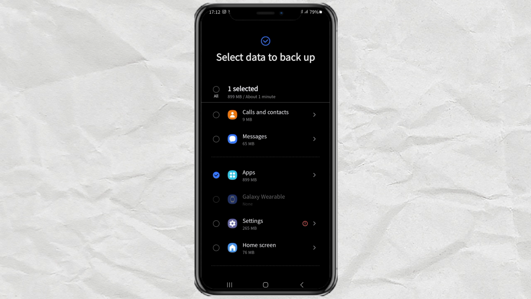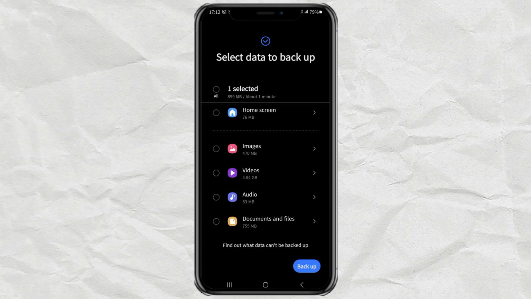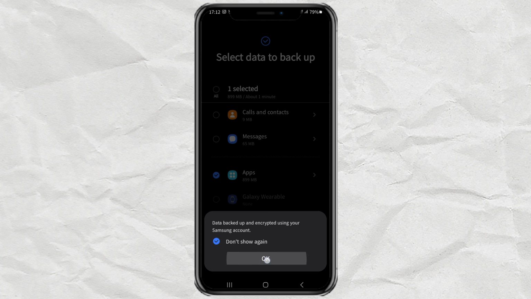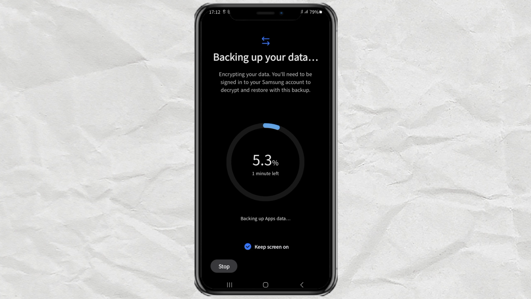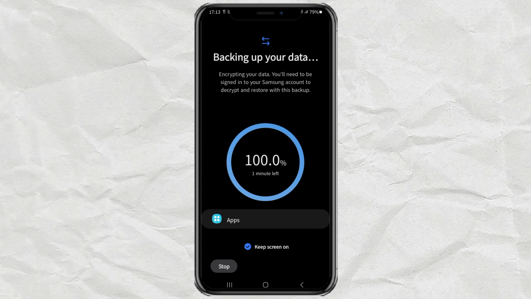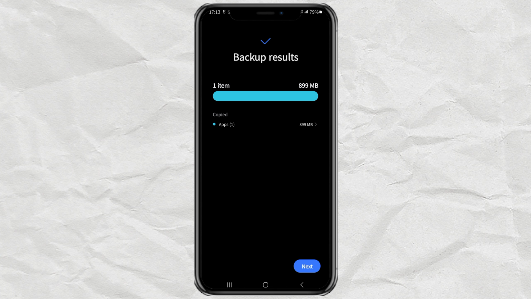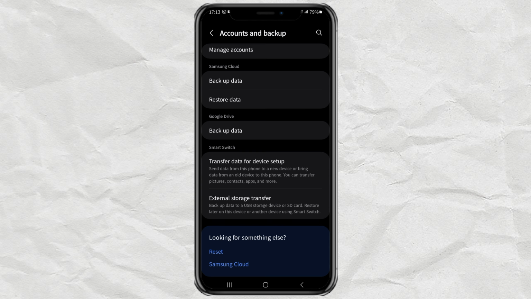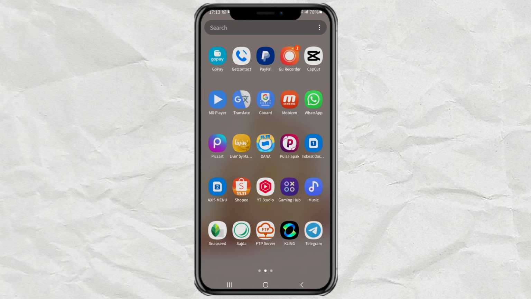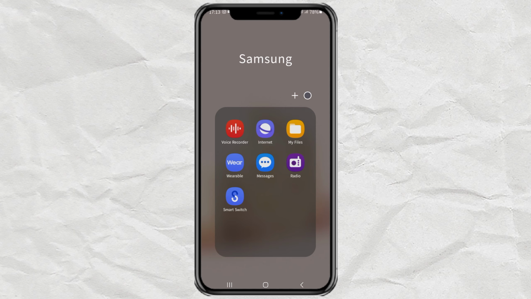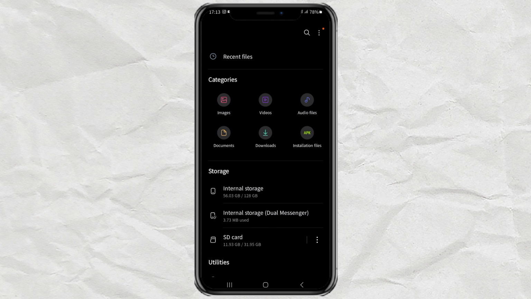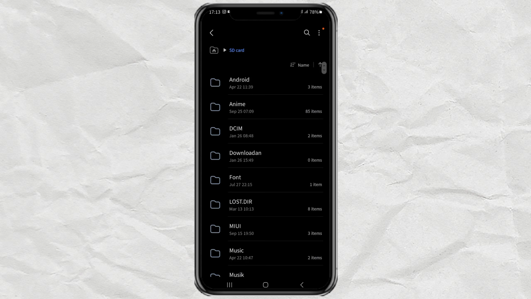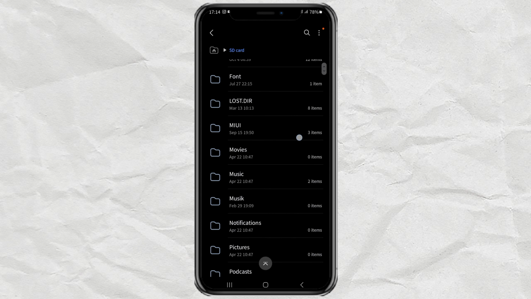The last step, tap the backup button. Then just wait for the process to take place for a few minutes. And done. Now your app backup file has been saved on external storage. Precisely in the Smart Switch backup folder.